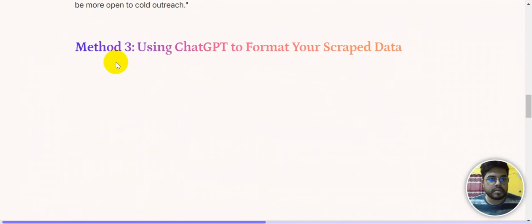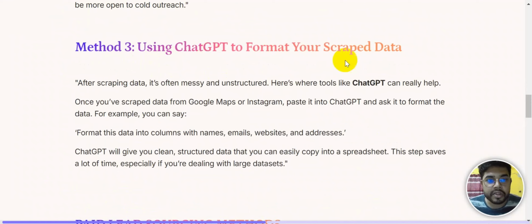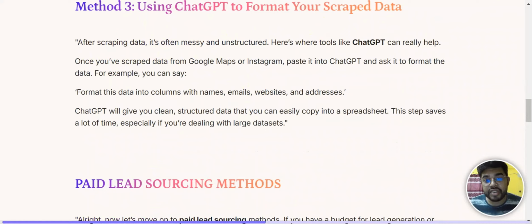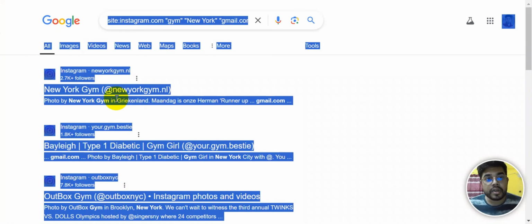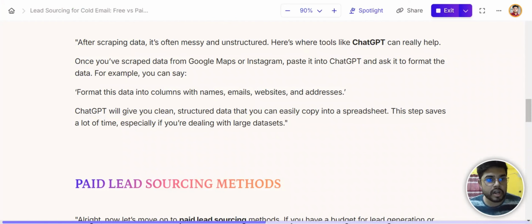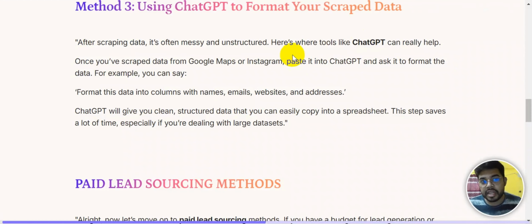So this is the third method, using ChatGPT to format the scraped data. After scraping, the data is often messy and unstructured, right? You can see there is messy and unstructured data. You also don't know the email address; you can just see gmail.com only. So you need to format the data to send emails. Here is how we can do that.